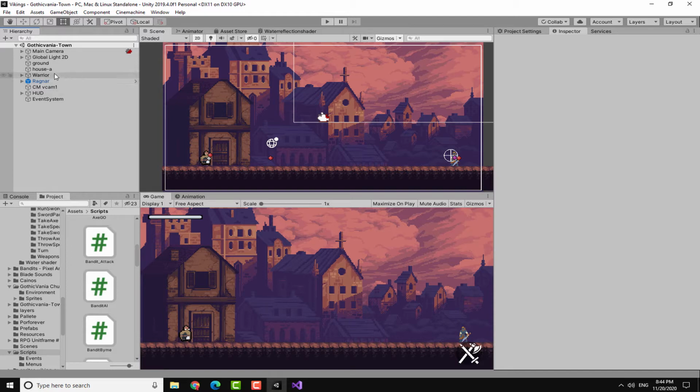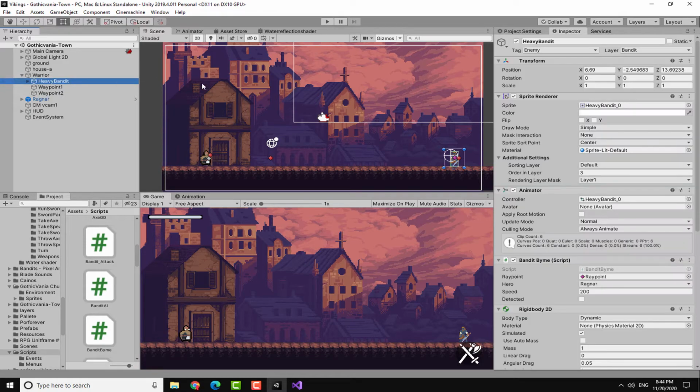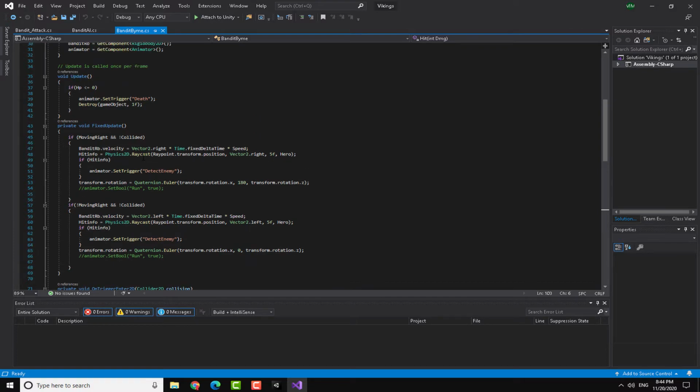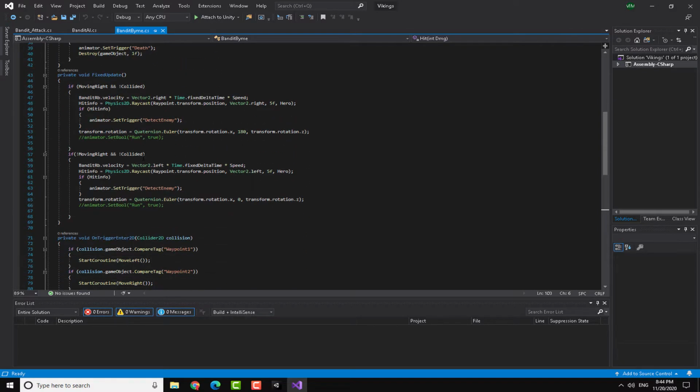First off, I'm going to go to my warrior, the heavy bandit, and we are going to open the script that we worked on in the previous video. You can see that it's literally the same, except for one thing. That one thing is this raycast. I made this raycast in the previous video as well. This raycast only hits the enemy hero through some specific range that you can set here.